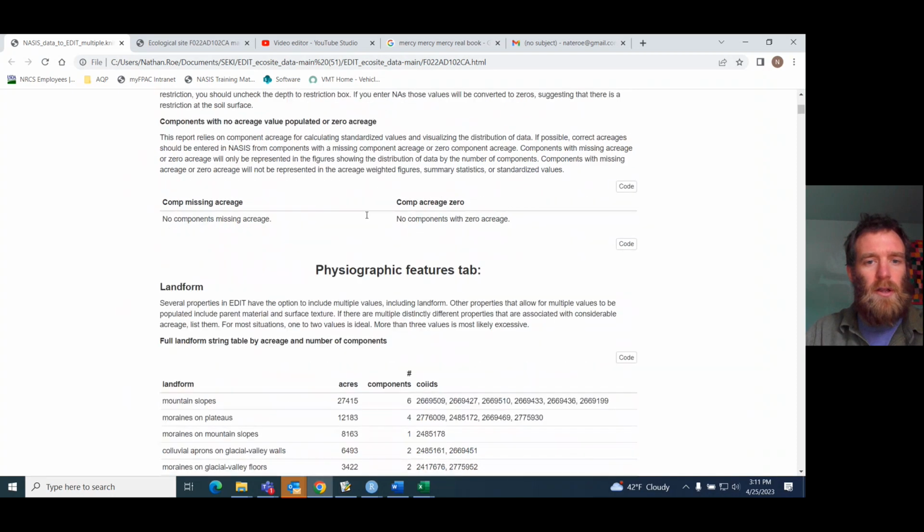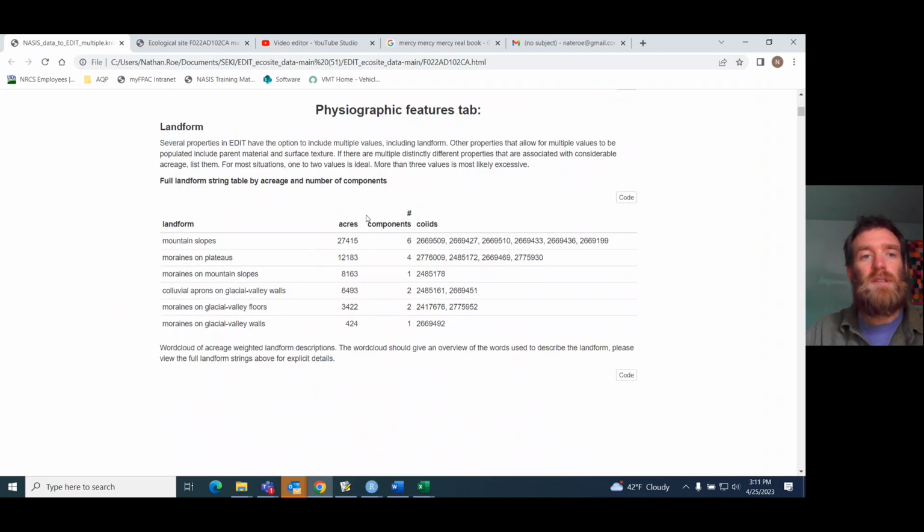So if we scroll down here, we can see the first thing that it reports is based on landform. So this ecological site that we're looking at, let's figure out how many components it's correlated to. Well, we would add up all of these different numbers here. So 6 and 4 is 10, 11, 13, 15, 16. I think I counted that right. So there are 16 different components correlated to this ecological site.